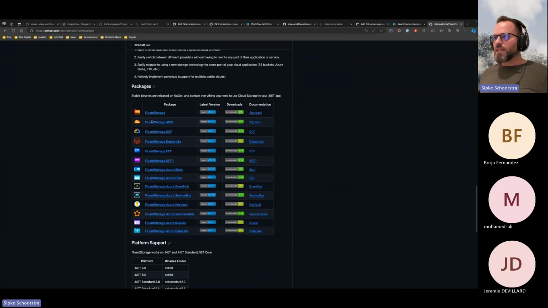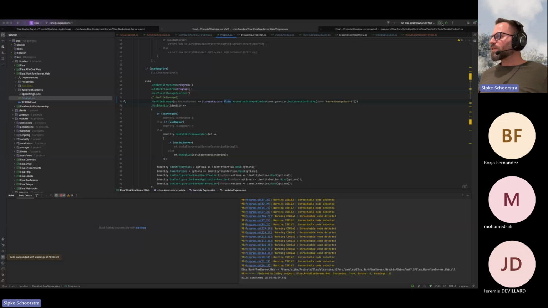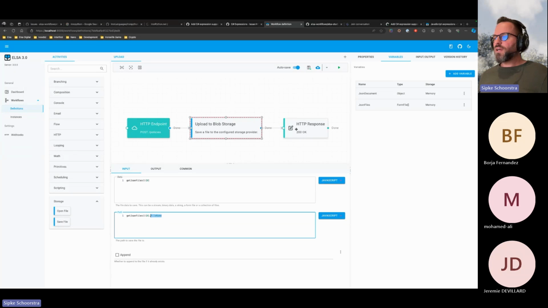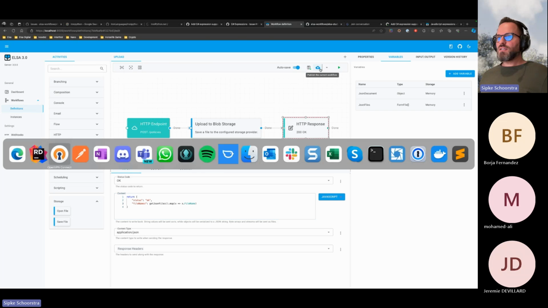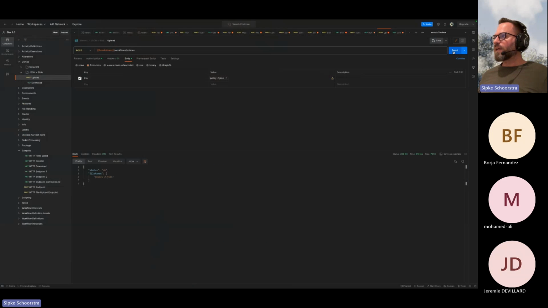So here you can see they have the standard providers, which are local disk, AWS, Google Cloud Provider, I suppose, and all of these things. All right, let's start this one. And then finally we will just return 200 OK and the file name that we have uploaded. So let me publish this, and then I will fire away this request.